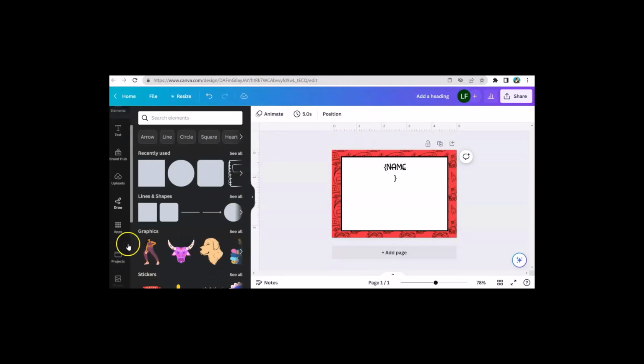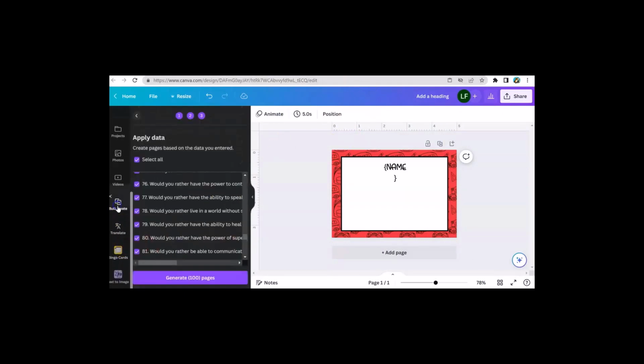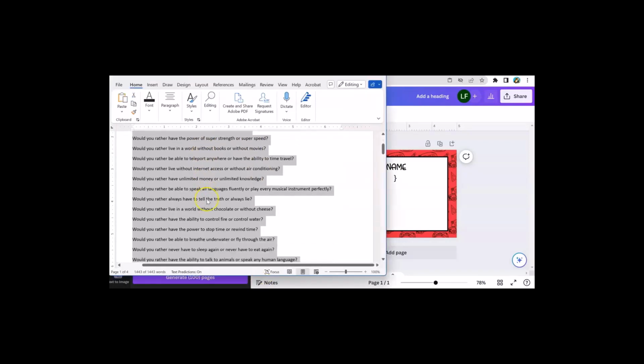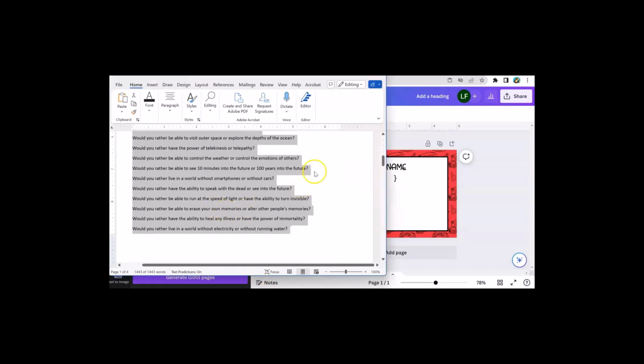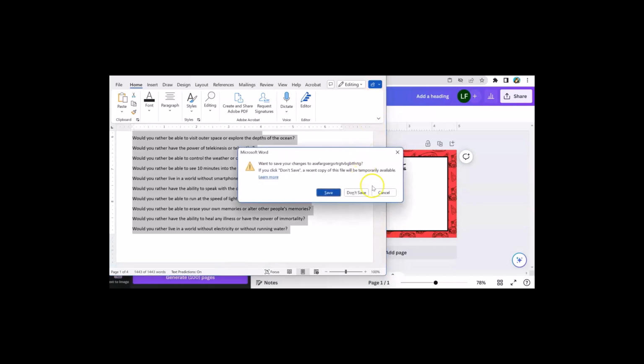Okay, and so then you would scroll down to bulk create, and I know I've showed you this before. I had my would you rather cards all saved here, and you notice some are longer than others. Would you rather be able to see 10 minutes into the future or 100 years in the future? I personally think 10 minutes in the future doesn't do any good. I'd rather go 100 years. If we're talking about 100 years in the future or 100 years in the past, if I'm just visiting, I'd rather go in the past. I don't know about you.